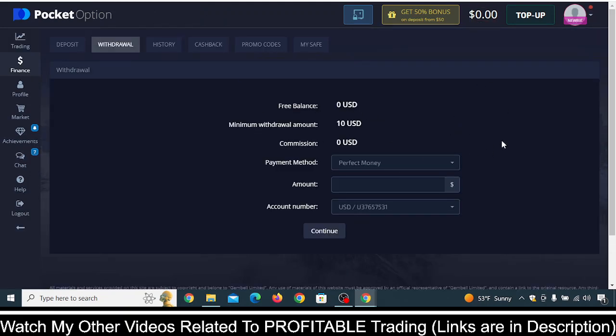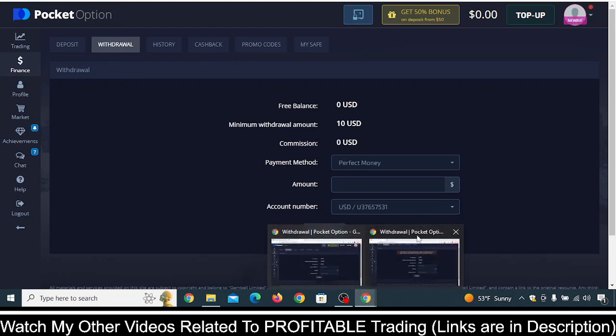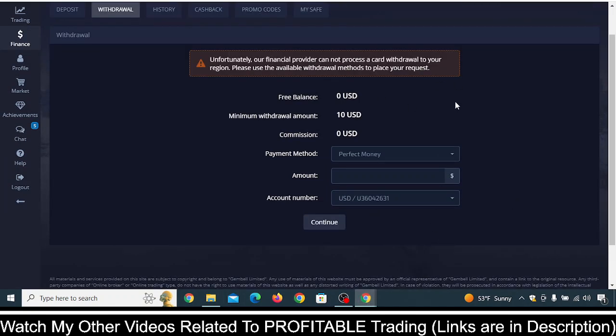Now you need to understand something. For example, in some countries card withdrawal is not available. And also, if you have deposited from card, like maybe you have deposited $1,000 from your card and you have made a profit of $300, now your account has a total of $1,300, then that $1,000 that you have deposited from card will only be withdrawable to card.